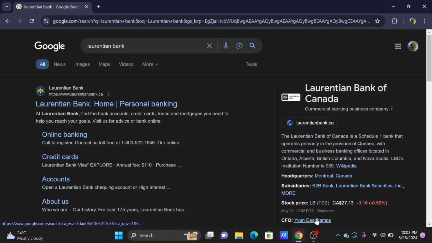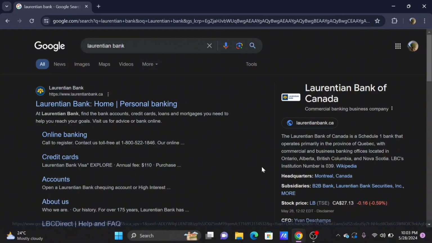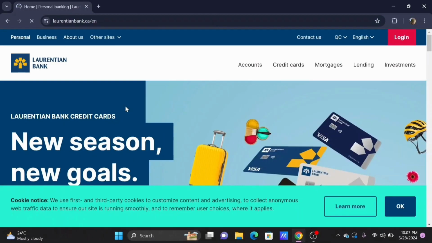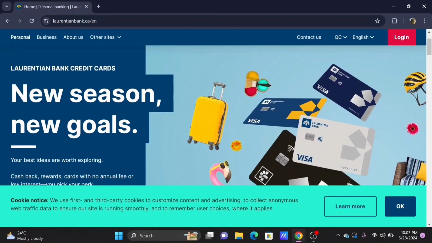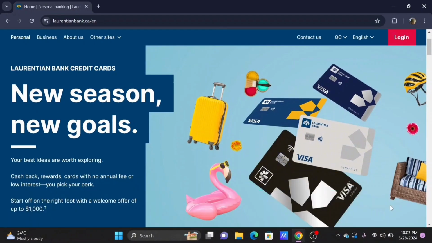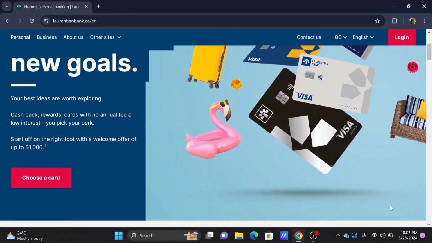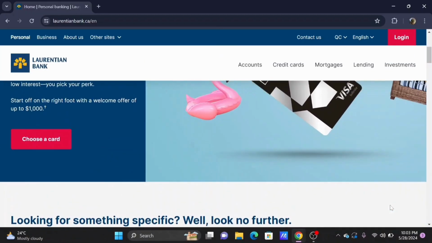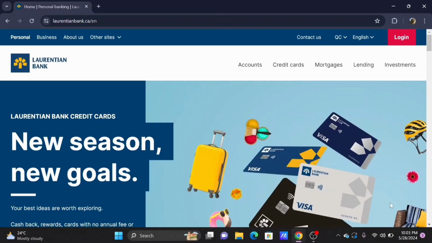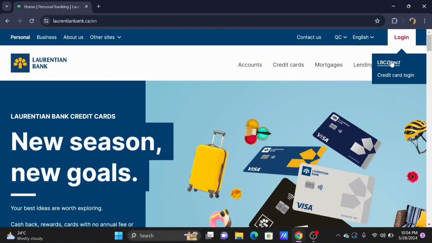For this, you can search for laurentianbank.ca or even open up your mobile banking app of Laurentian Bank. Now, if you search for laurentianbank.ca, you'll be directly redirected to its official homepage. You can log in by tapping on the login button at the top of your dashboard. To log in, enter account, select on LBC Direct.